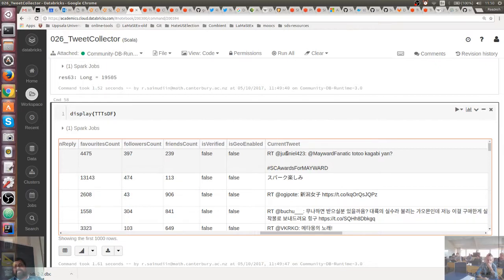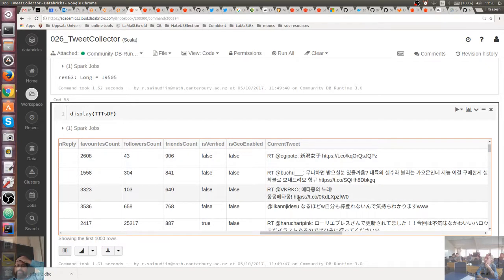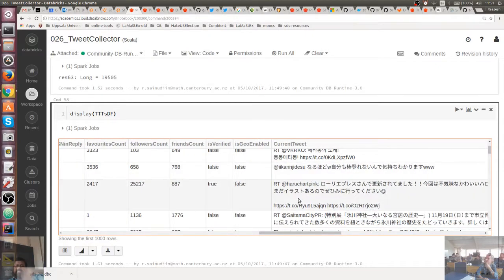And these are just some Twitter screen names that are mentioned. Tutu Kagabian, no idea. Something in Japanese, the original tweet. Okay. Boku. Well, I don't know, man.